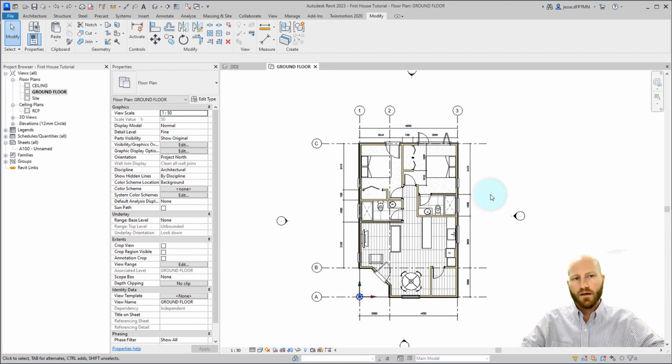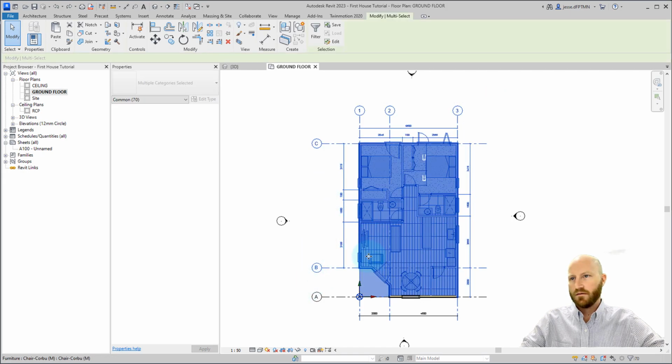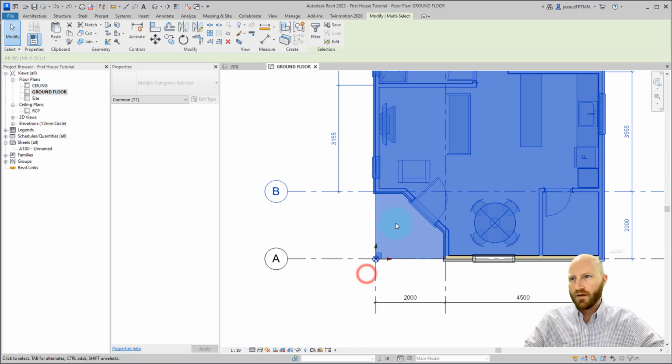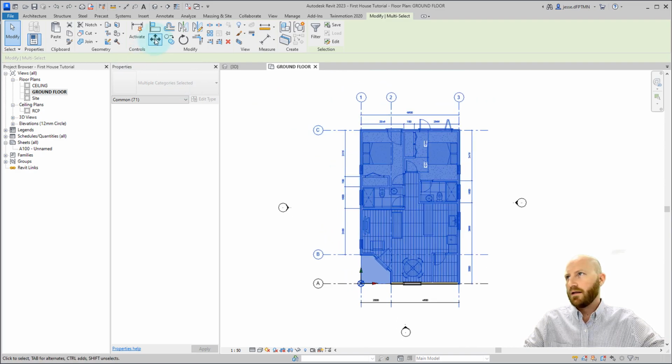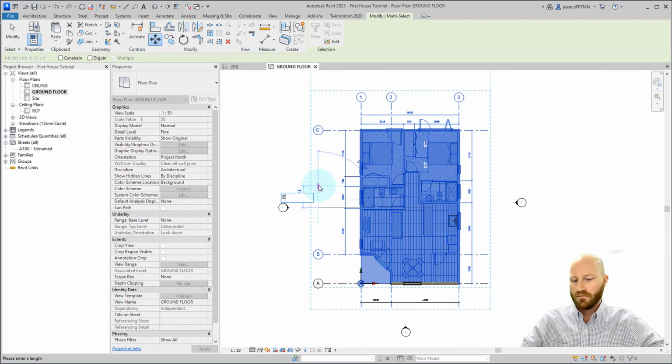Let's dive in. So at the moment, our house doesn't exactly address the street very well, and we want a more comfortable living space at the front. So let's grab all of this and zoom in, and we're going to grab that column as well. And then let's move everything up by 2000.